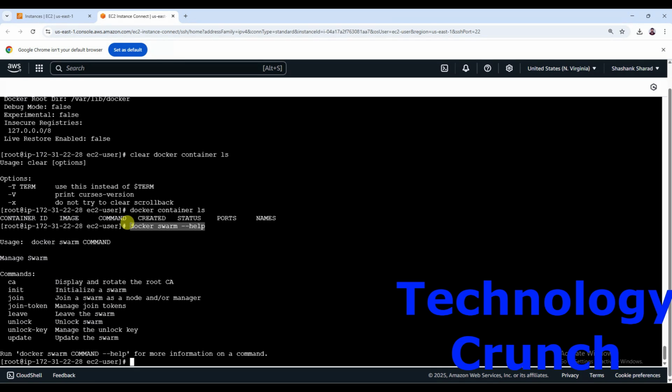So let's see how we can create the Docker service, how we can create our first service under Docker Swarm, and how we can list the Docker containers which are running under that service. Okay, let me clear my screen.